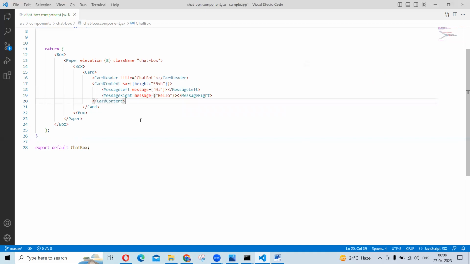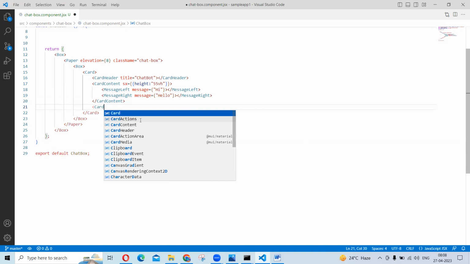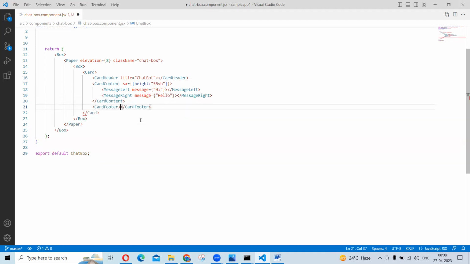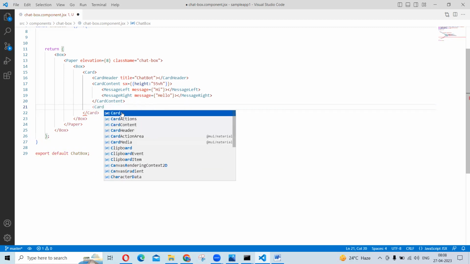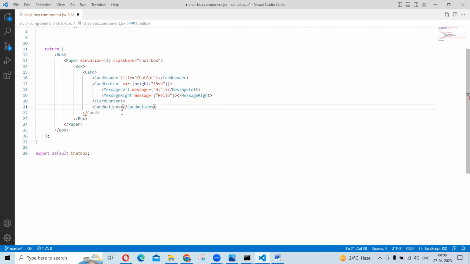Next, I require a card footer. Somebody will start directly about a subject. Instead of a subject, let's add something which you are going to be developing in two months. That's what I'm explaining. So, card actions. Let me write something here, the box. A box is nothing but a simple div.